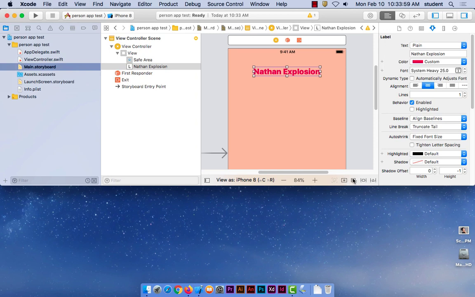So the way you align things is over here. Not this one. Don't use this one. This one's called Embed In. We're not going to use that right now. But the one that says Align right there.